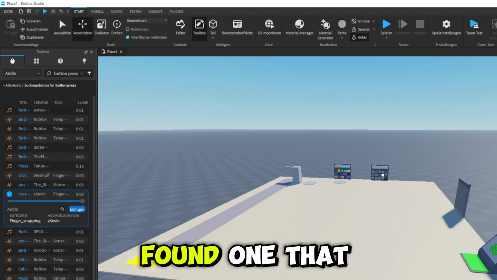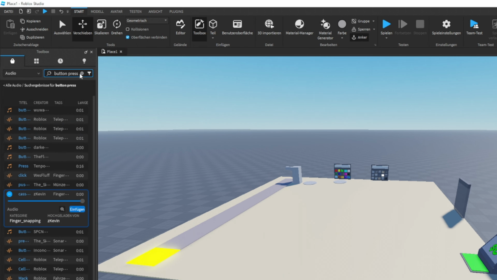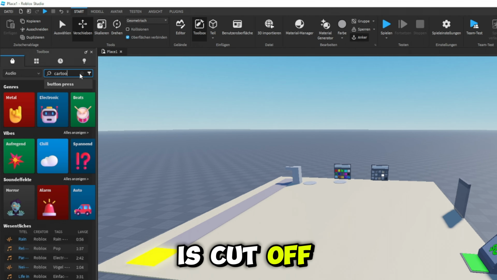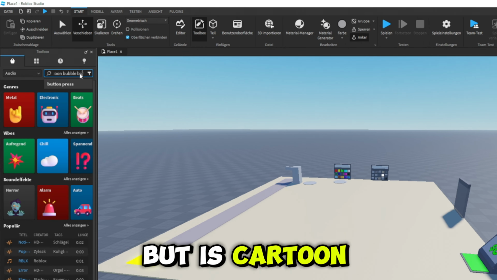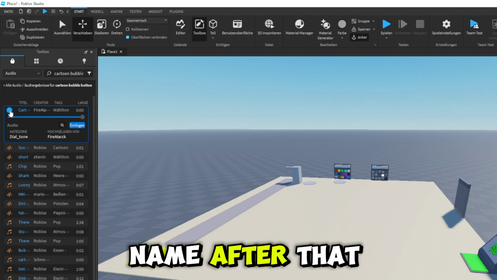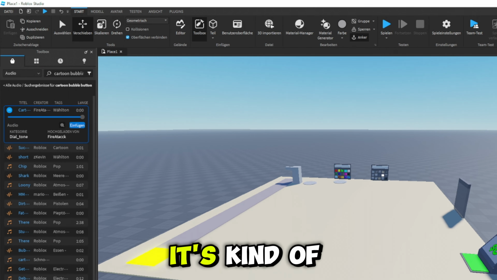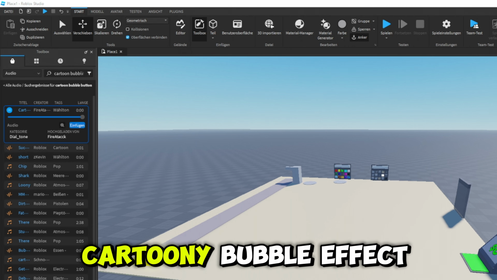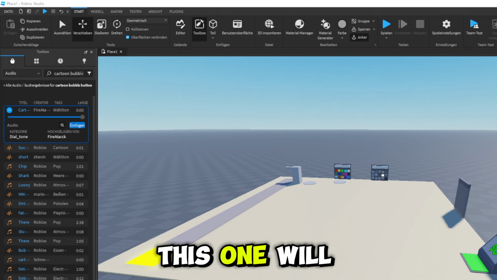So I just found one that I like. The name is cut off a little bit, but it's cartoon bubble button, I imagine, sound or some other name after that. And it sounds like this. It's kind of got that little cartoony bubble effect. And I think this one will do quite nicely.